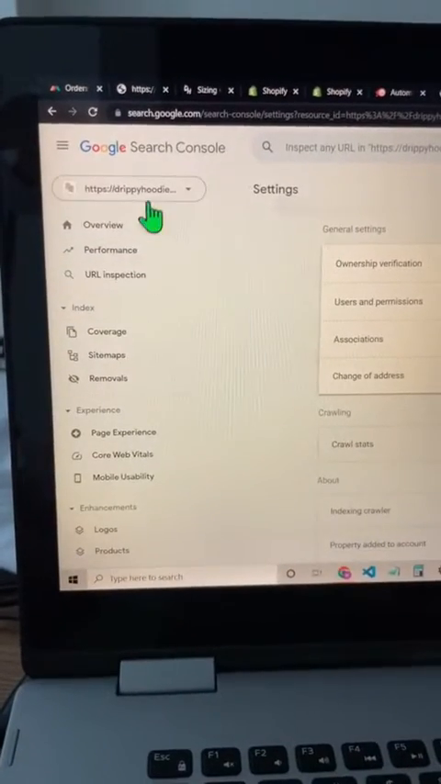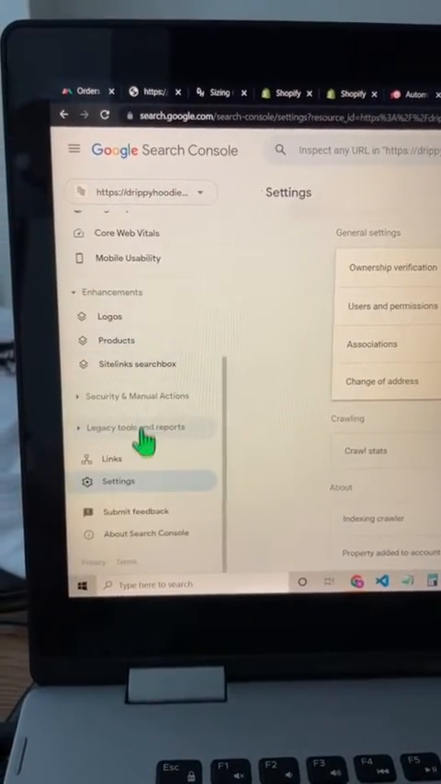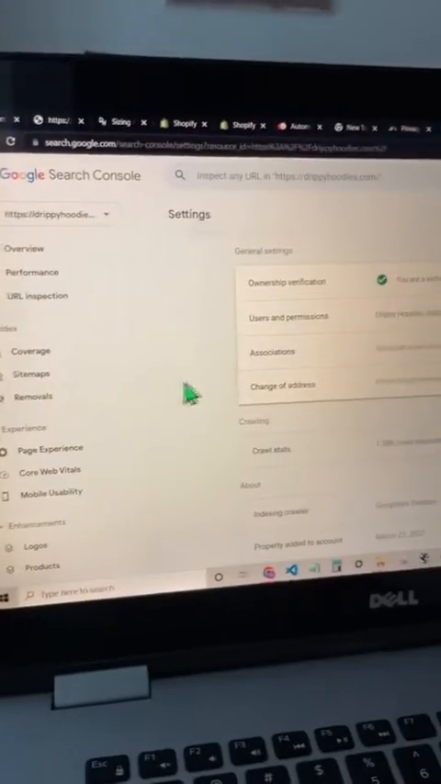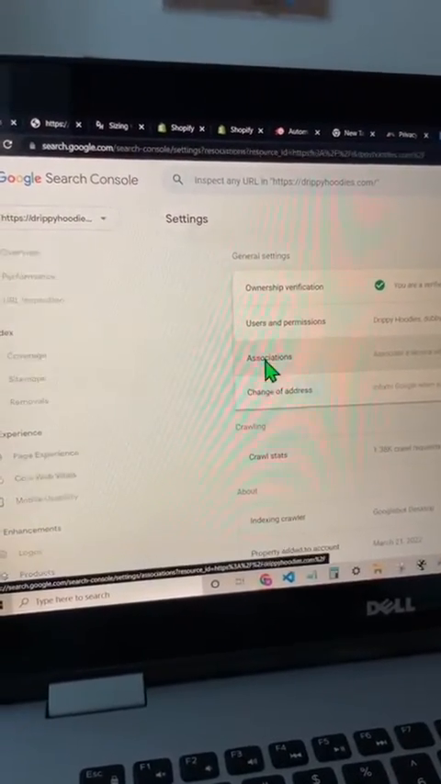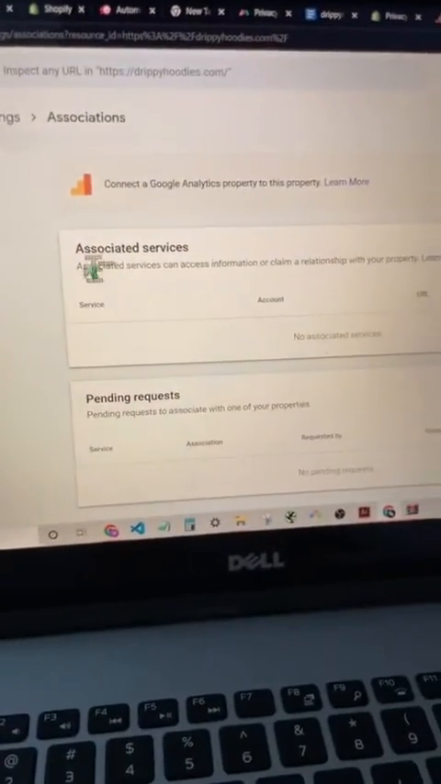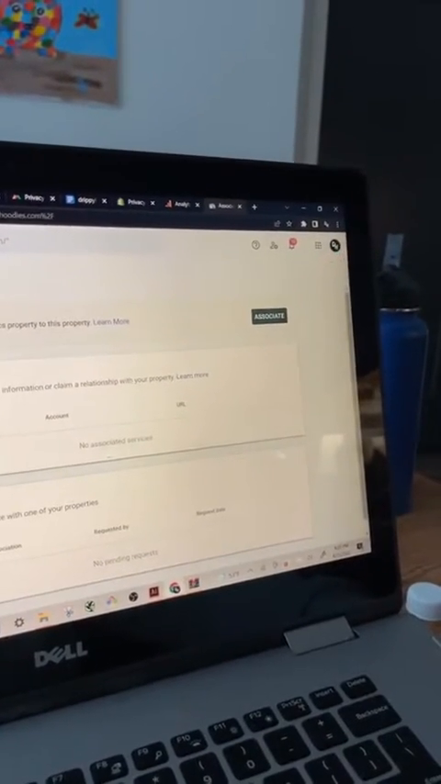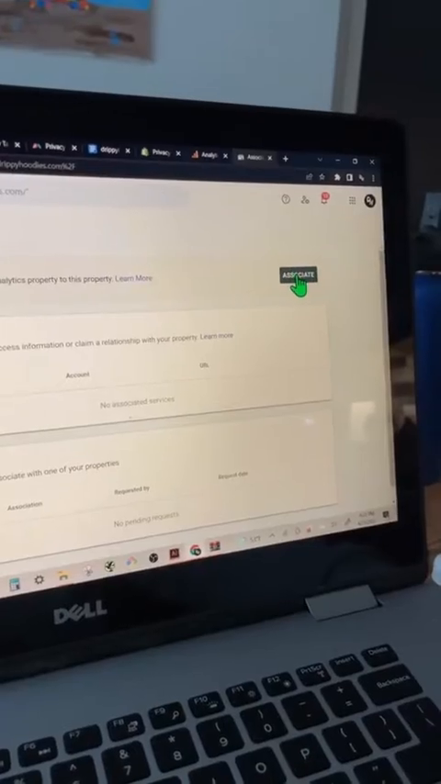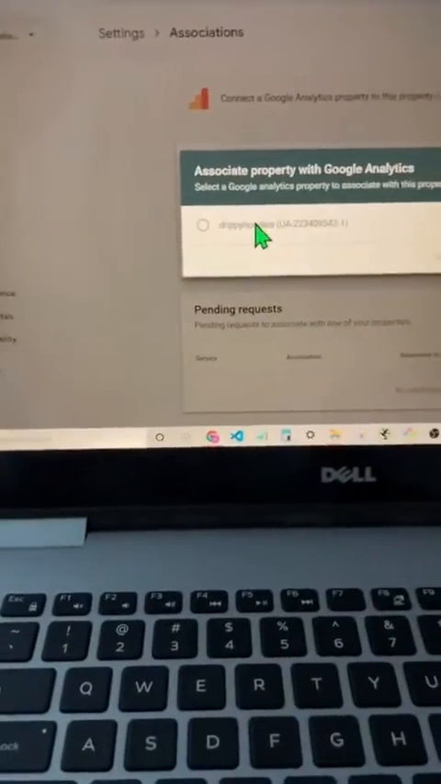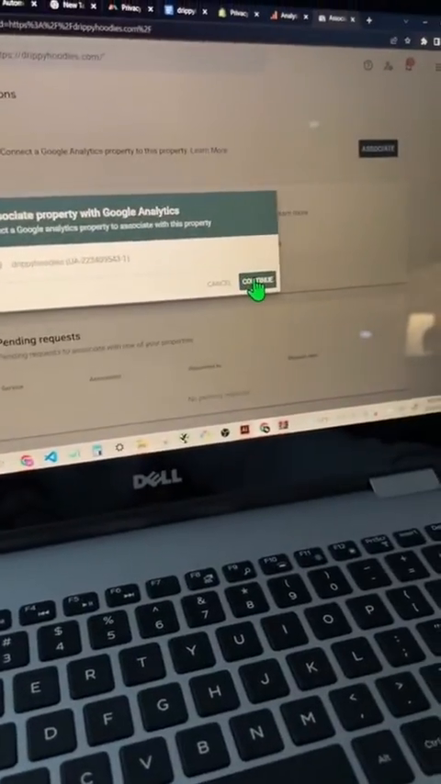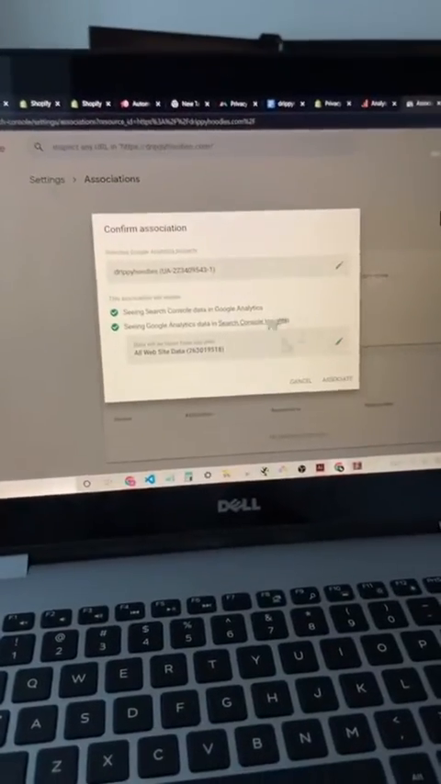Next thing you're going to want to do is go all the way down to your settings and then click on associations. And here you can associate different analytics accounts that are within this Chrome profile. So I'm just going to click associate, and there'll be one property that I can choose from. And then I'll hit continue, and then I'll hit associate.